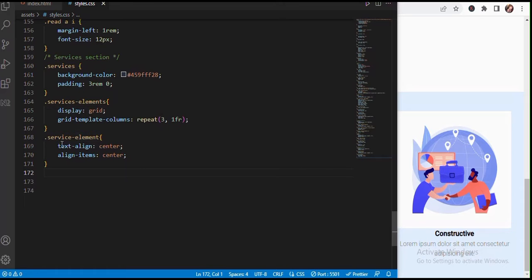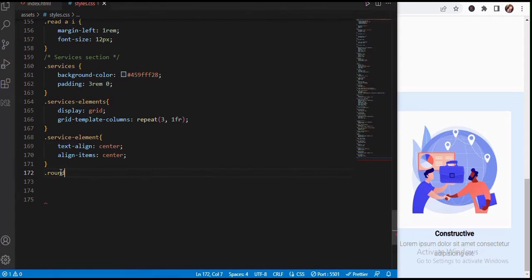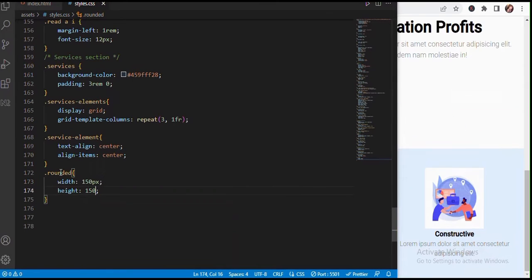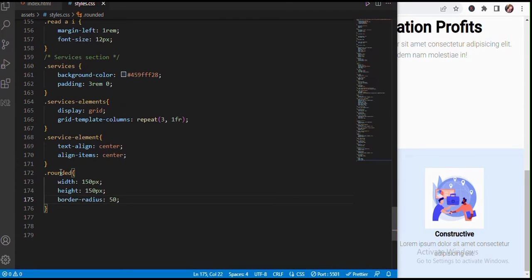The last thing we want to do in this section is to make the image round. I say rounded, I give them 150 pixels for width and 150 pixel height and a border radius of 50%. And that's it for this section. And here is the result we got.